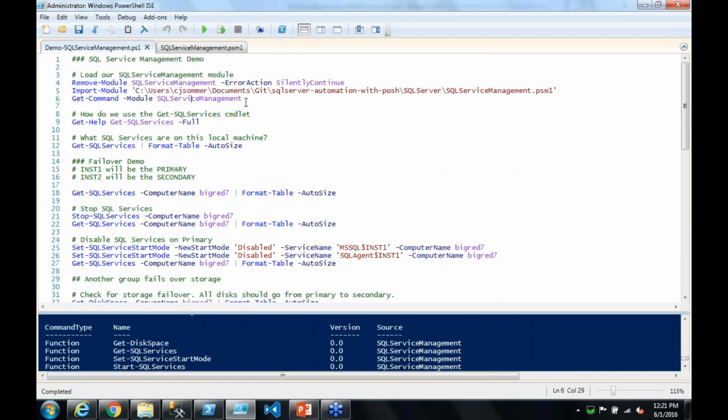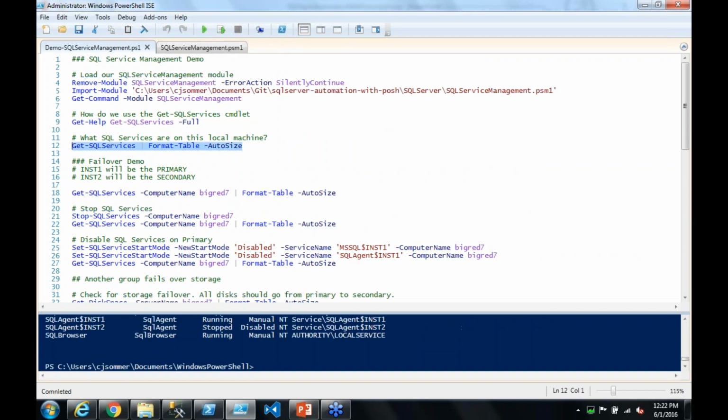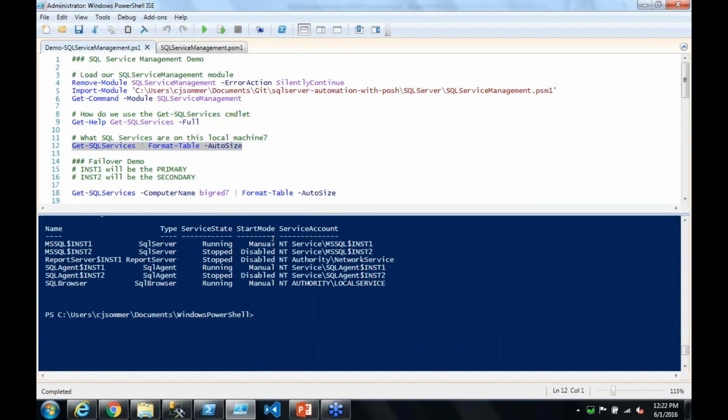So let me go back out to my main demo script. If I run this commandlet on line 12 there, you'll notice that it gets all my SQL services that are on my local machine. You'll notice I have 2 different instances, an instance 1 and instance 2. Instance 1 is up and running. Instance 2 is currently disabled.